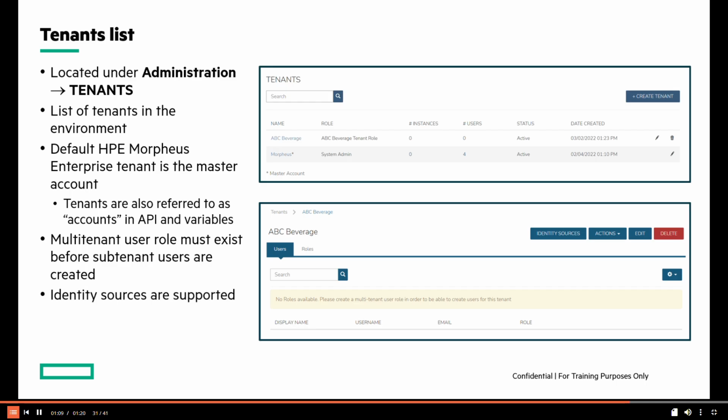Note that in addition to the master tenant, each subtenant supports the integration of unique identity sources to control access to the subtenant and its resources.